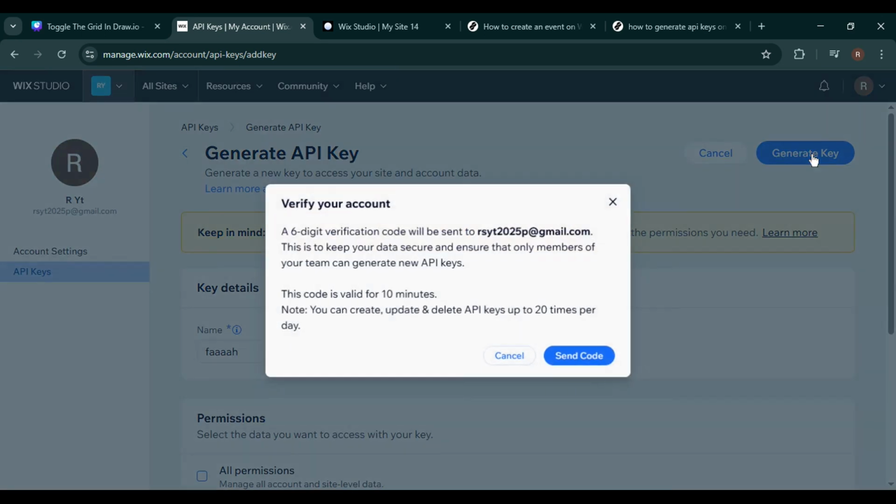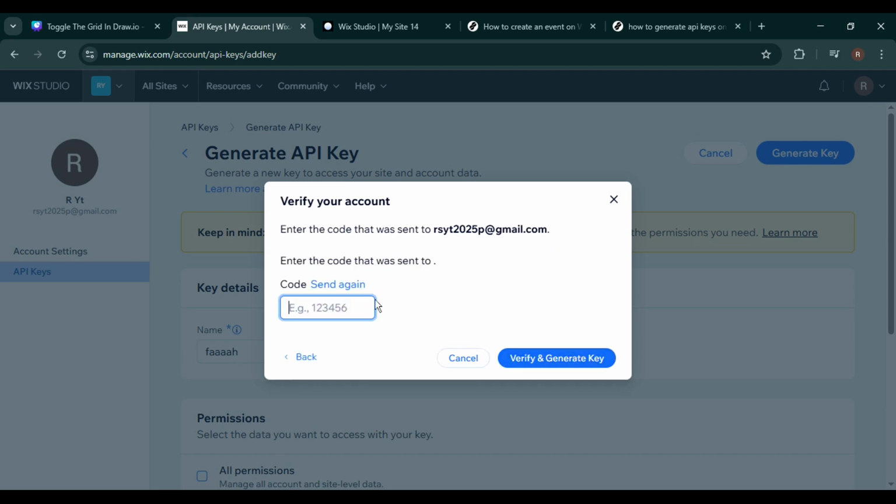At this stage, Wix may ask you to verify your identity for security purposes. When prompted, click on Send Code. Wix will send a verification code to your registered email or phone number. Check your inbox or messages, copy the code, and return back to the Wix verification screen. Paste the code in the field provided. Then click on Verify and Generate Key. Once verified, Wix will generate your API key instantly.